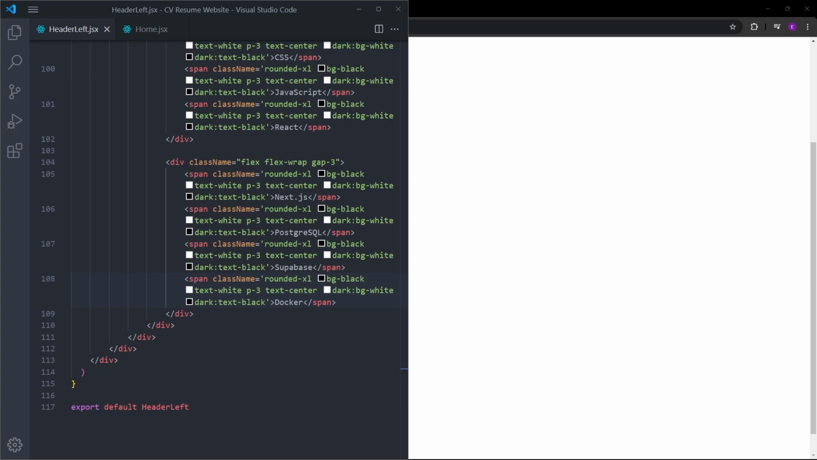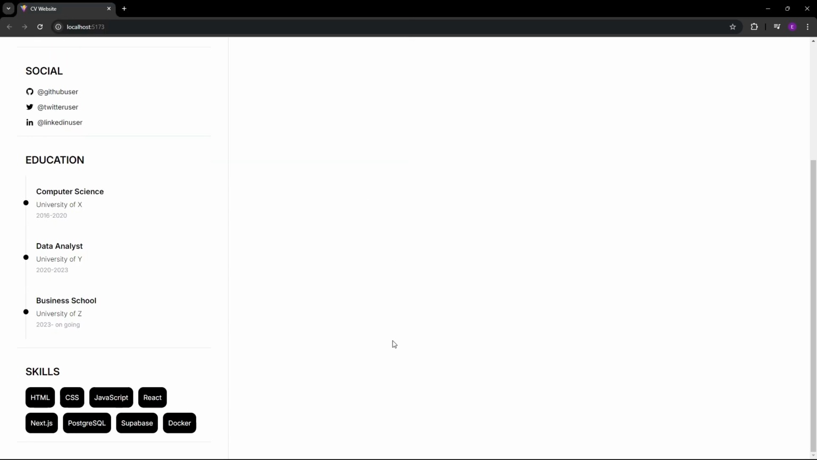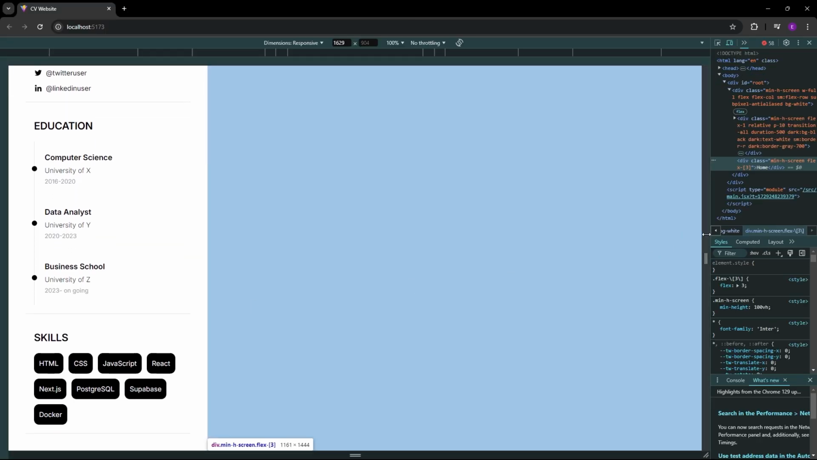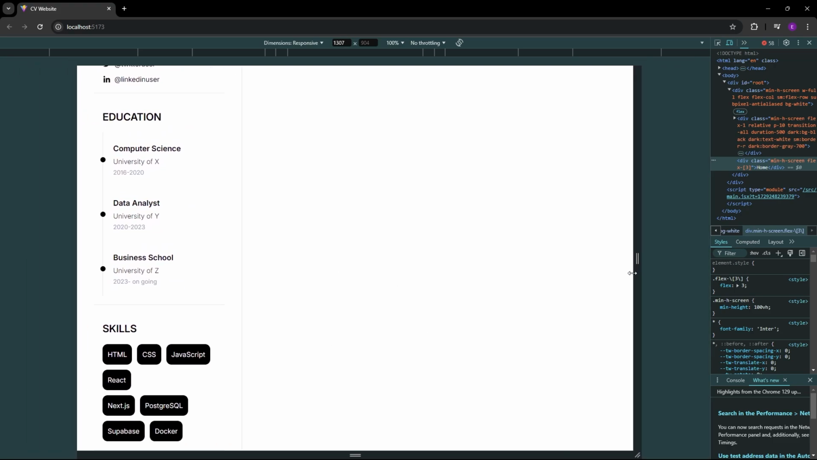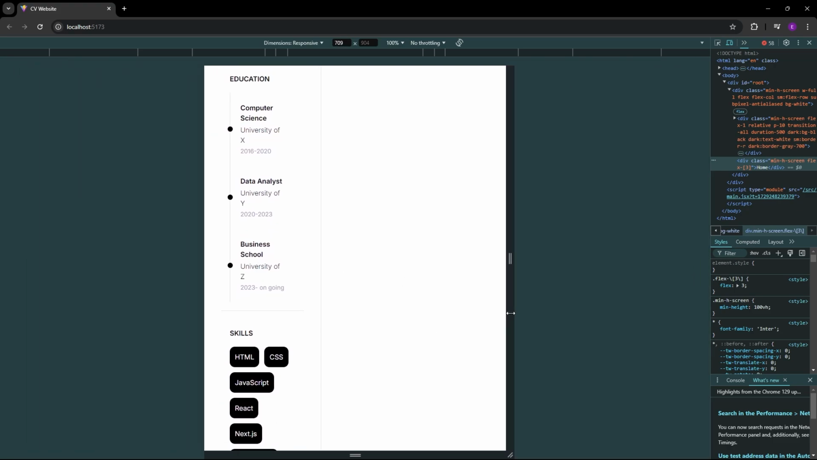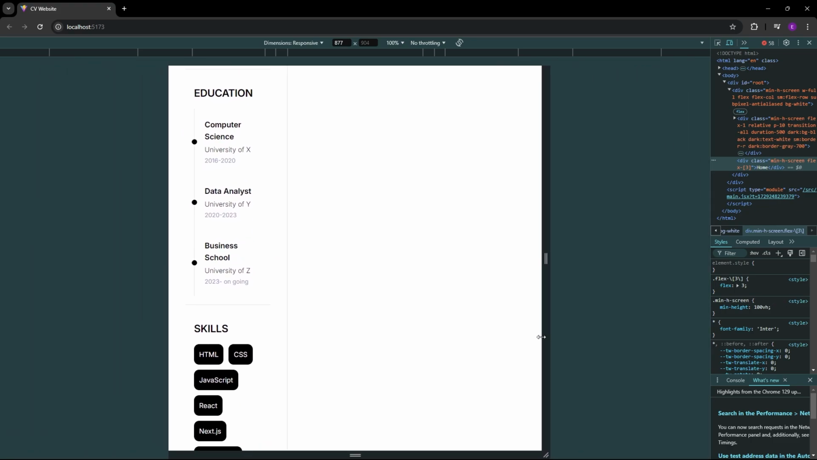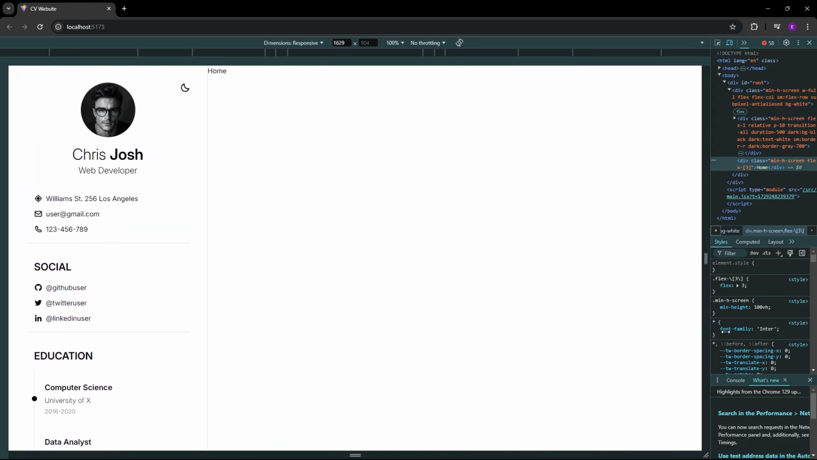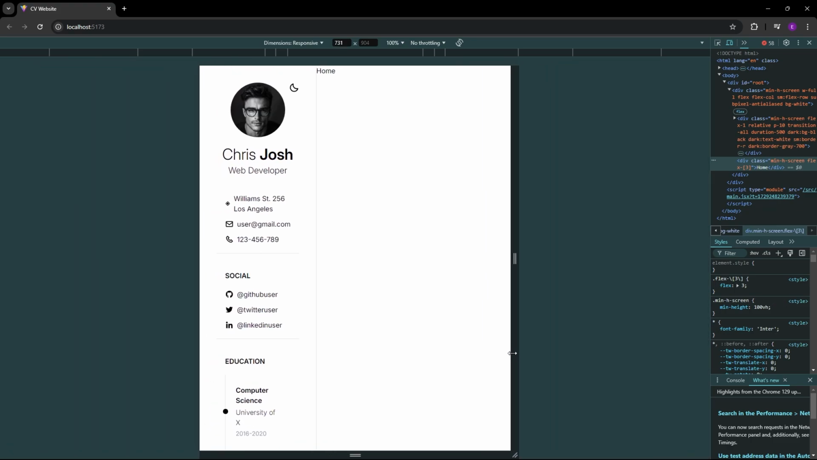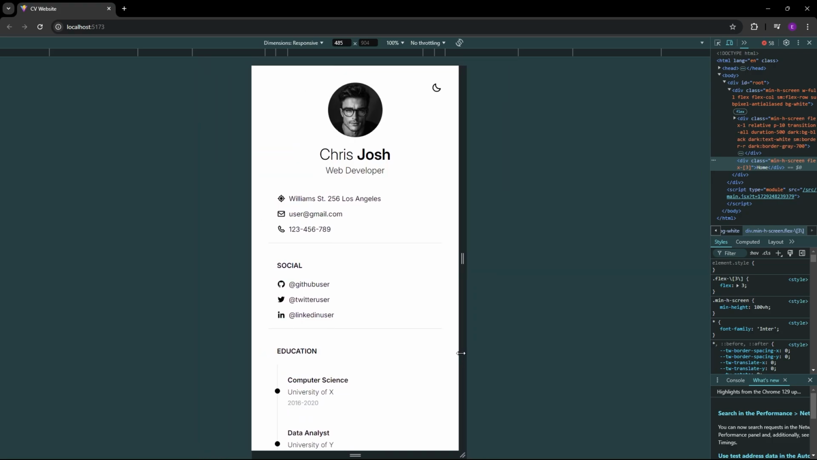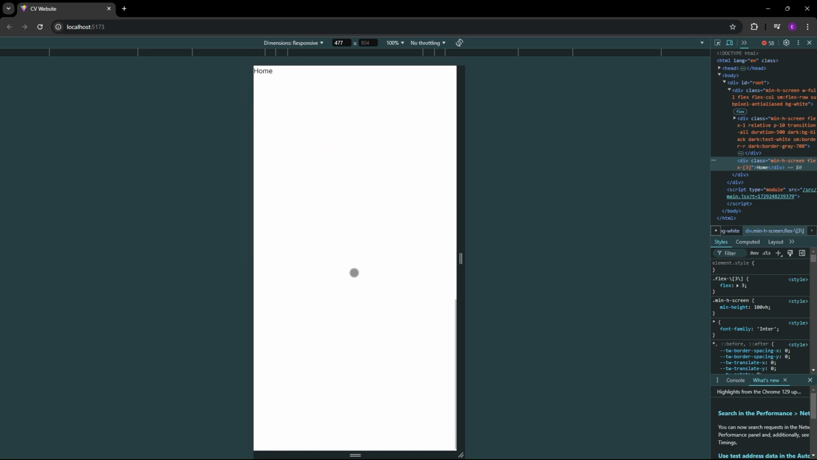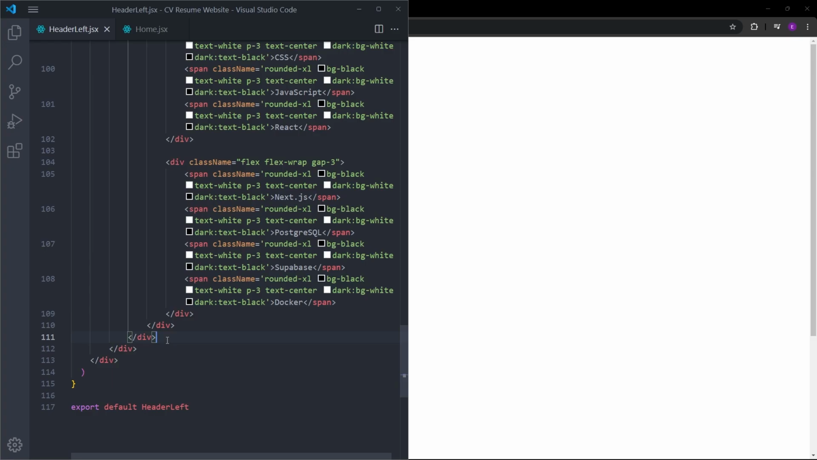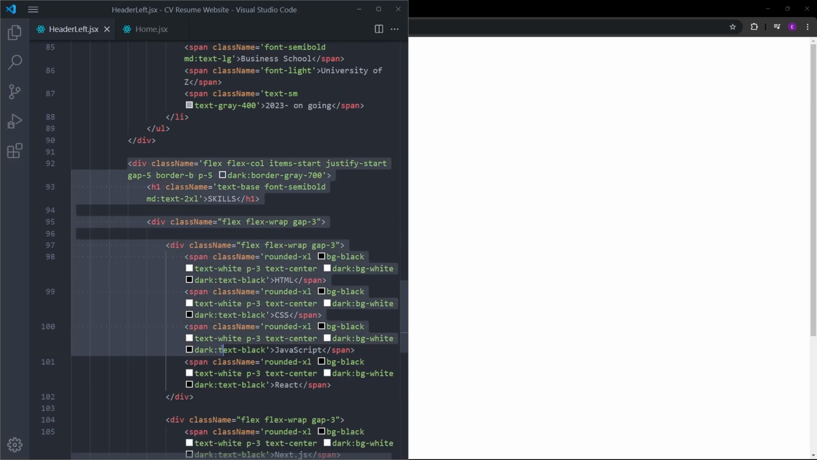And let's see how it looks. As you can see, if the viewport gets smaller, they are wrapping inside the container. So that means we don't have to use any media queries. And also, when the viewport gets really small, this header left section takes up the entire page, and this is the home section right below it. So this part is also done.